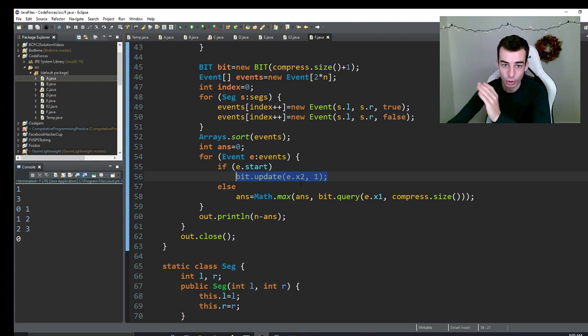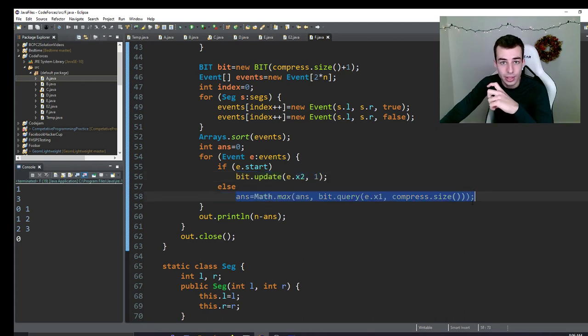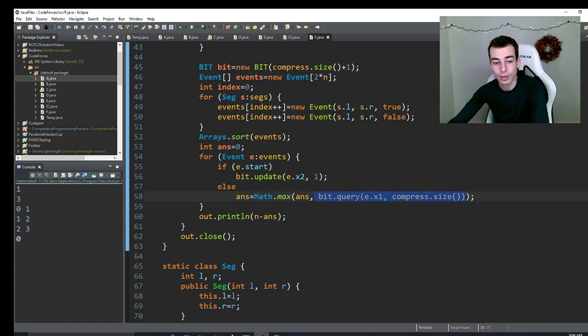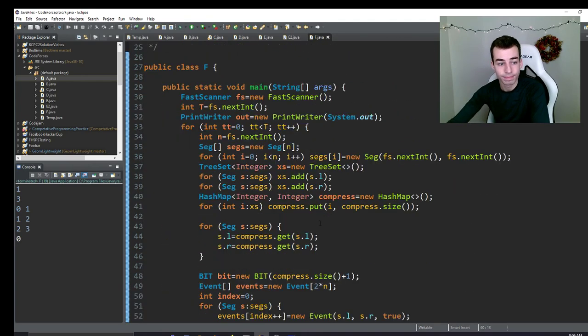I update the right endpoint of the segment by 1. If it's an end event, then I want to consider this segment as some answer. So the number of things it intersects will be the things from the start of that segment to the end of the Fenwick tree. And I can query that here, and then I print n minus whatever I find as the answer. So yeah, that is the solution to problem F.